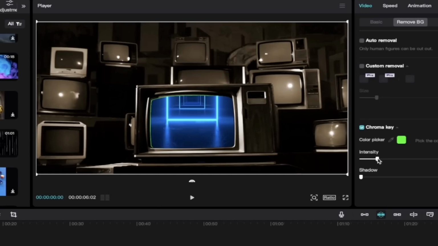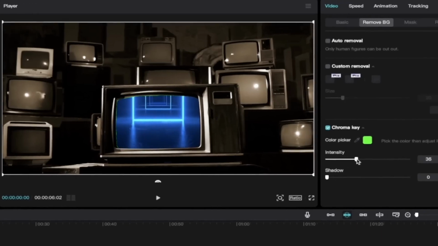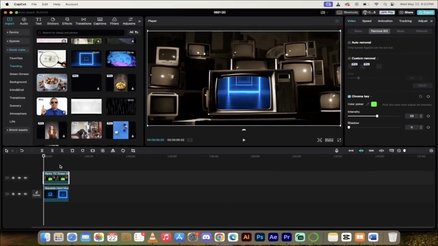So what I'm going to do is increase the intensity a little bit, and as I do that, you'll see the green sort of retreats away and it becomes perfect. So that's just the way to do it. You can increase the shadow a bit too if you see fit. But in this case, it looks like we got a good green screen.